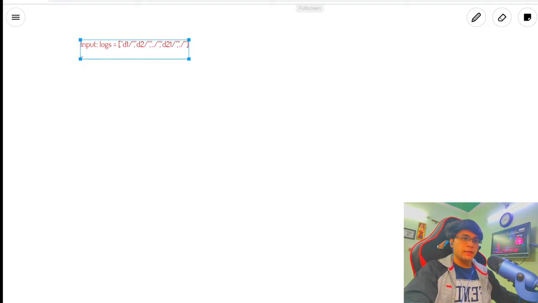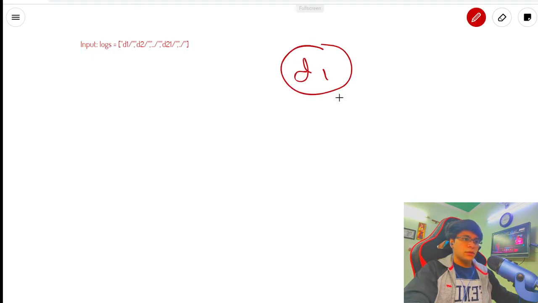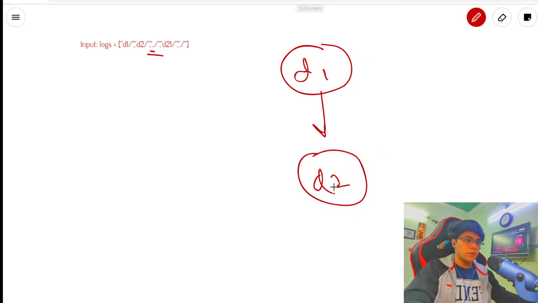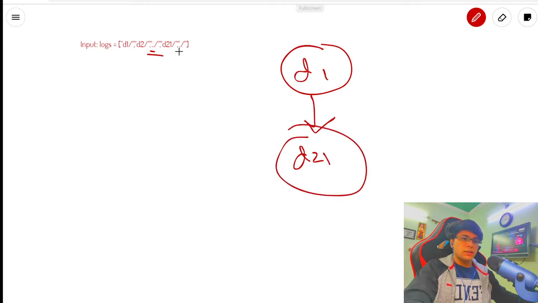So first we are at d1, then we go to d2, then there are two dots. For two dots we have to go back to the previous folder, so I can remove this d2. Then I'm again going to d21. Then there's just a single dot. Single dot means we have to do nothing.